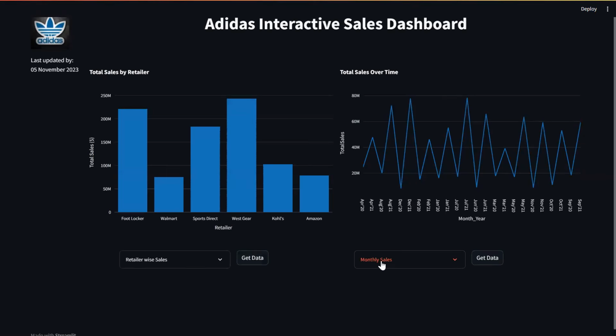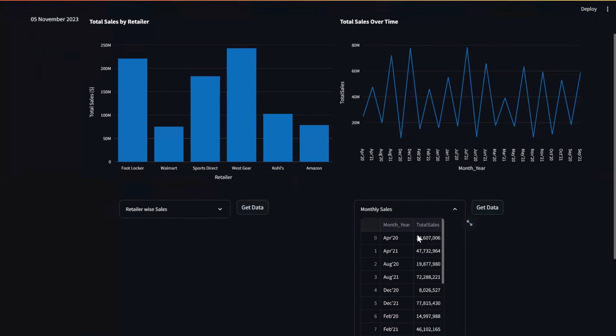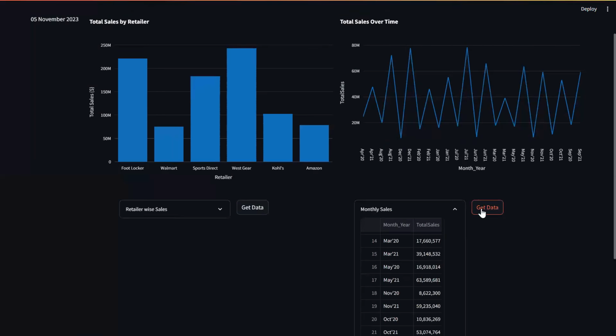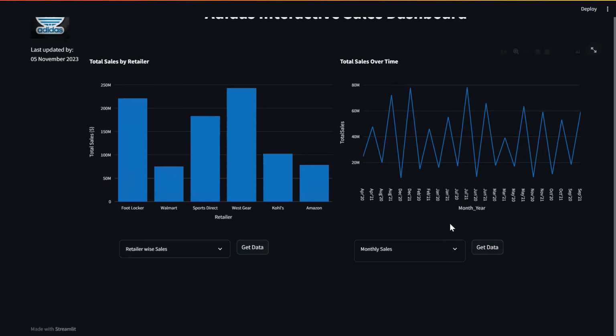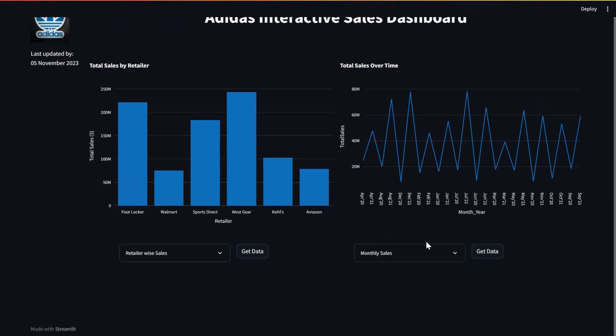So now you can see here, this is the monthly sales. Whenever you check, you have all the sales. In case you want to get the data, it's simple, you can click it. So you can see the beauty of the expander. In case you don't want to download, simple, you can collapse or uncollapse, right? Very, very interesting. All right, guys.